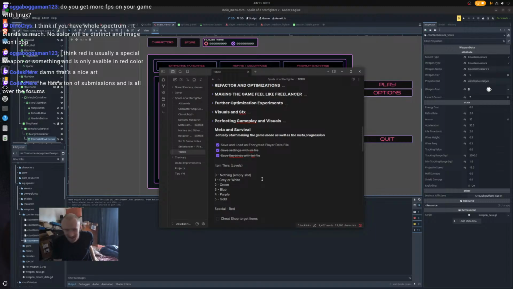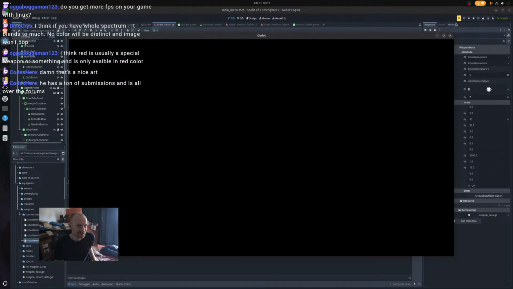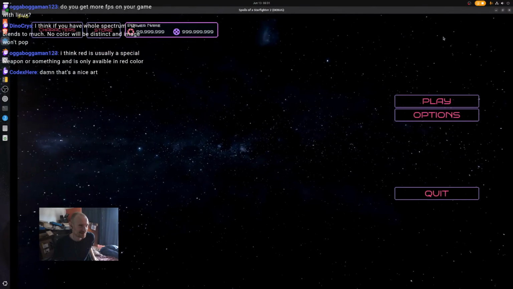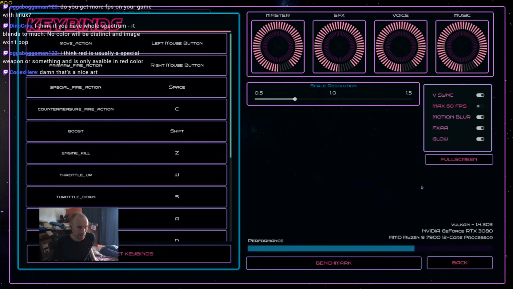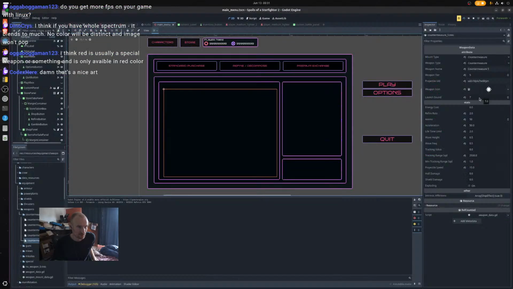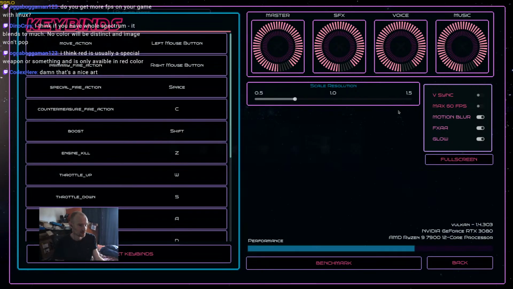Do you get more FPS? I haven't tried it. Should I try it now? Alright, I'm going to go to full screen because that's the most performant, I think. And then we're going to turn VSync off. Did it just crash? No, it didn't. It's just a little bit strange, but we're going to turn all of these things off to get maximum FPS. And it will benchmark.